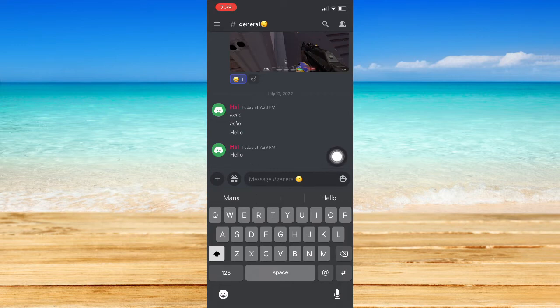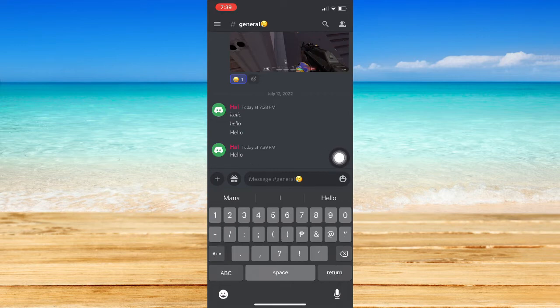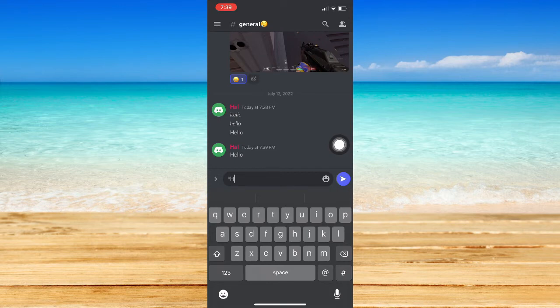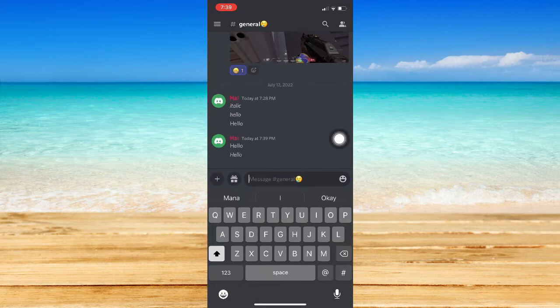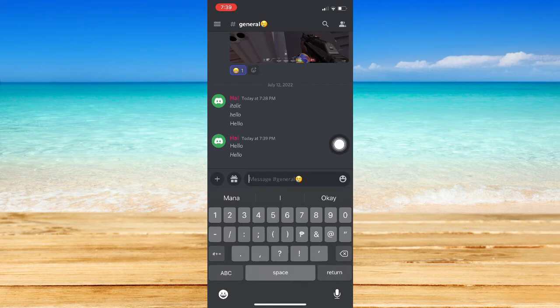If you want to have italics, make sure to type in the asterisk first, which is this symbol, and then the word that you want to italicize. And then, for example, you just want to type in hello, type in the asterisk on the end as well, and then send it. You can see it has been italicized now.